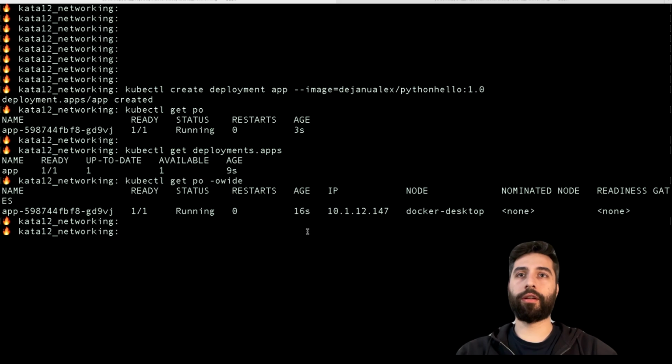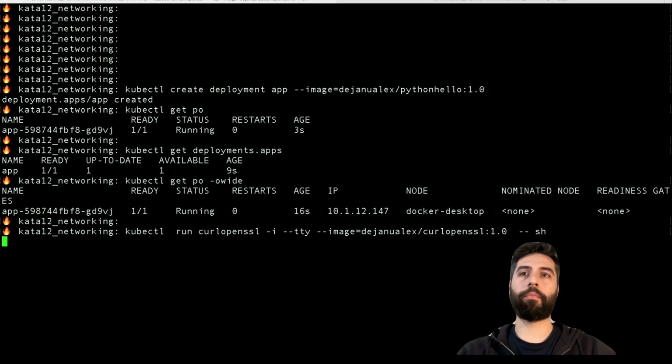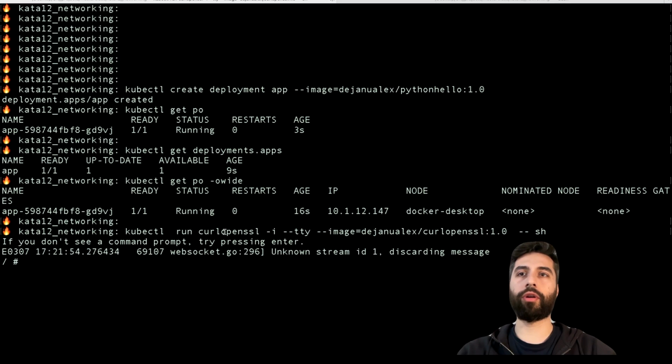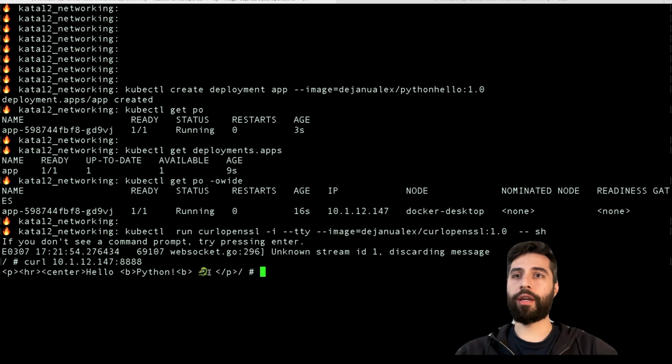Let's see if we can reach our application within the cluster by creating a new pod. We're going to create a naked pod, meaning a pod without any controller. We would like to have a curl binary within the pod. We have an interactive session within the pod, and we're going to use the IP of the pod of our application, and we know that it runs on port 8888. So we can see that we successfully reach our application.